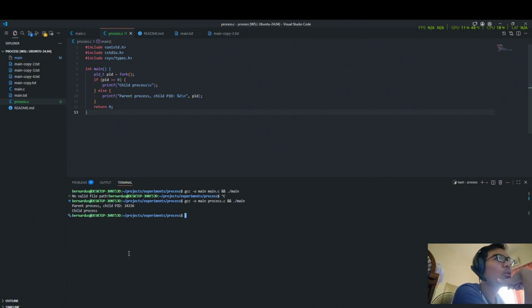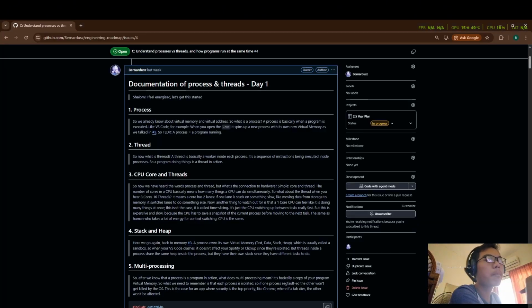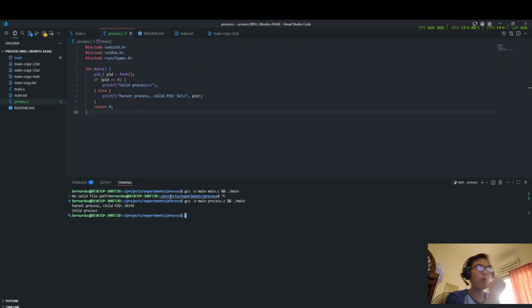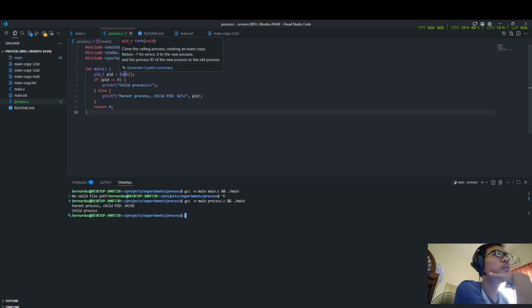When you create a process, it's basically a copy of your current process. So, like this, we have a C program. When we call fork, we clone the calling process, creating an exact copy. Return -1 for error, 0 for the new process.